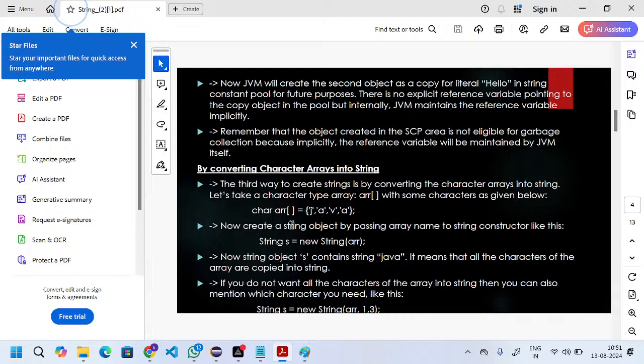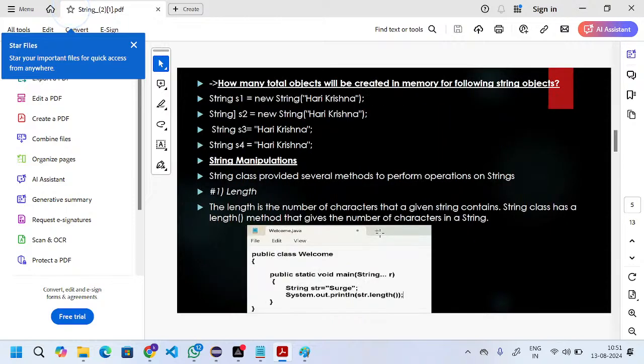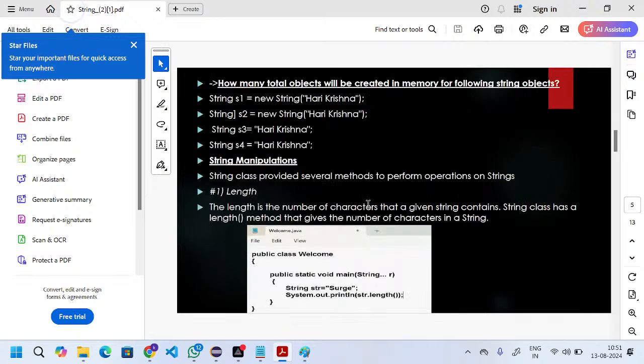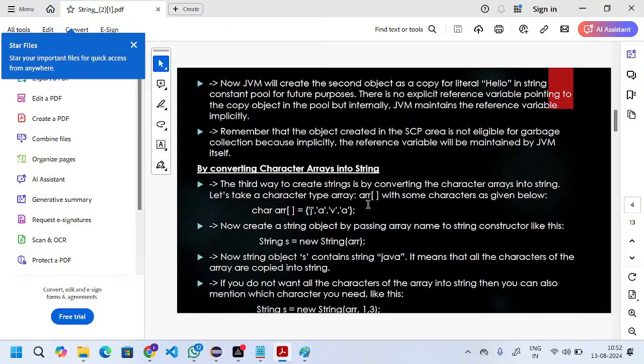An array is generally used to store multiple values. So here we are taking a group of characters as input. This group of characters we will convert into a string. I'll show you here, we have the example.